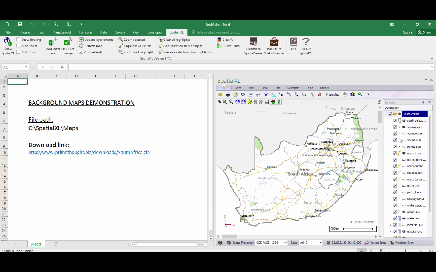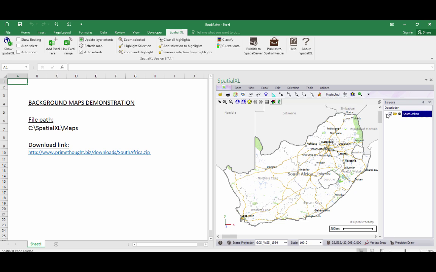If your maps are not displaying and you have a red cross showing next to your country name, check that your file path is correct and that your Country Maps folder has been placed correctly in the Maps subfolder. To collapse the background map layers, you can click on the drop-down arrow next to the country name.